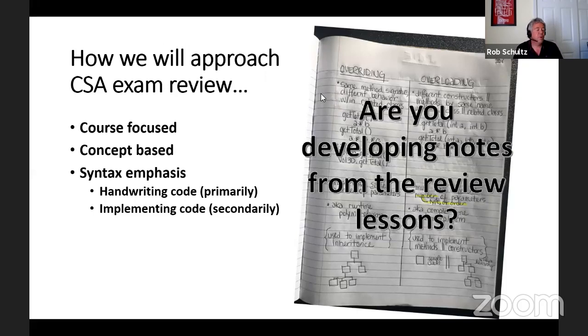Remember we said that now that we're in review mode, we're cranking things up a notch. So make sure that you're staying with us as far as focusing on the course concepts, making sure that you're following the concepts that we're talking about, and pay special attention to syntax. Syntax is going to be really important as we work forward. Even if you're planning on using an IDE for the exam, it's still a good skill to be able to handwrite code and then go back and implement it and make sure that your code does what it's supposed to.